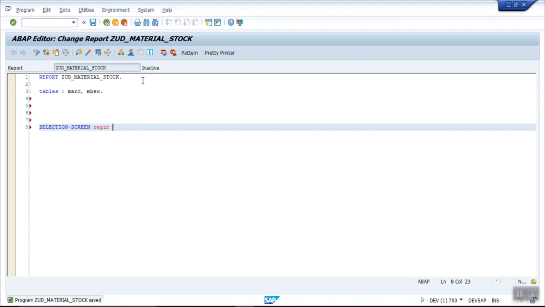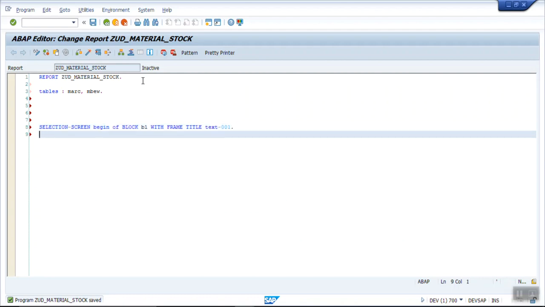Selection screen begin of block B1 with frame title text 001. This is the way of writing a selection screen. Selection screen end of block B1. Inside it we can add the select options or parameter. So I'm creating a select options.